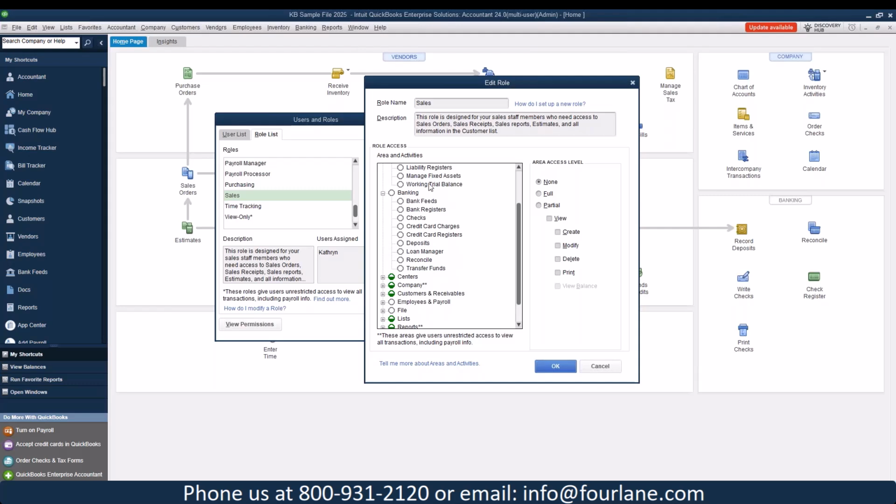This person in the sales role would not have the need to enter checks, reconcile bank accounts, make transfers, or use the bank feeds. That seems like that makes a lot of sense.